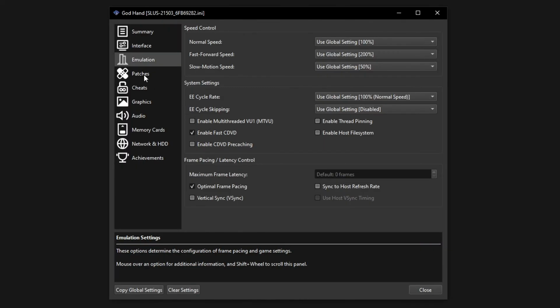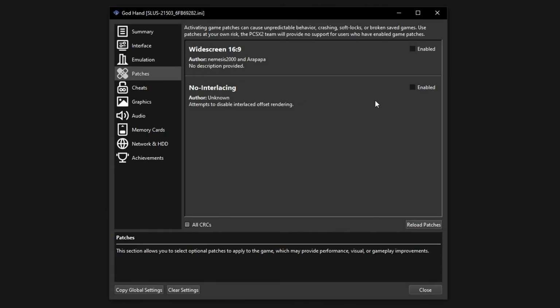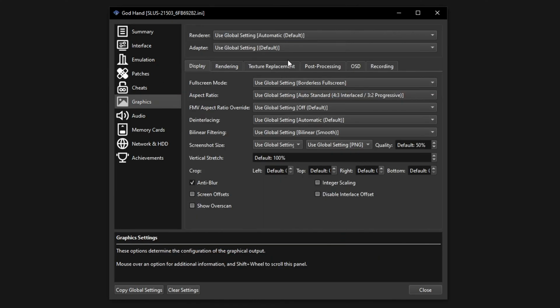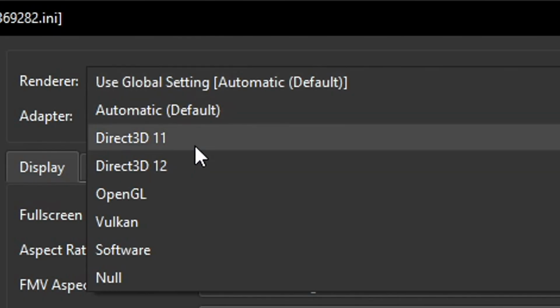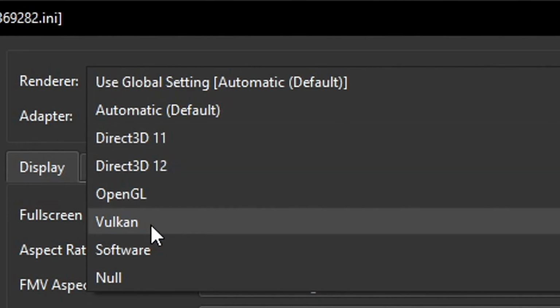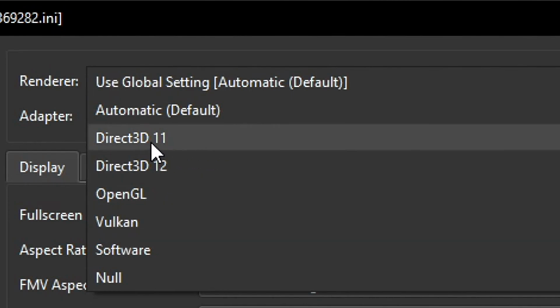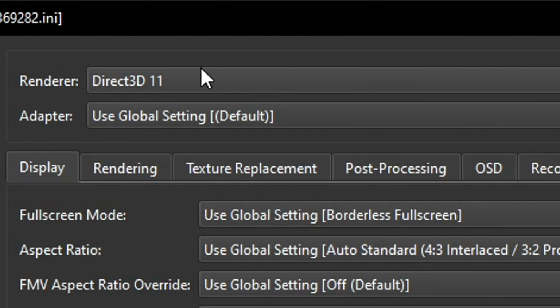Now head over to the patches tab, and you're gonna enable the two patches in here, the widescreen and the no interlacing. Now move over to the graphics tab, and on the top, where it says render, the one render that works the best for me in this game is Direct 3D 11, but Vulkan is also pretty good as well. So I'm gonna recommend you to start with Direct 3D 11, and if you have issues with the graphics, you can pick Vulkan in here.